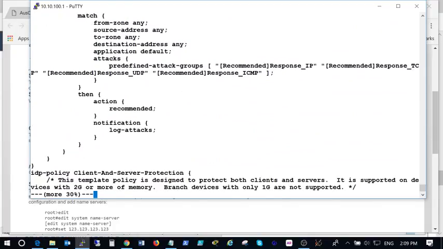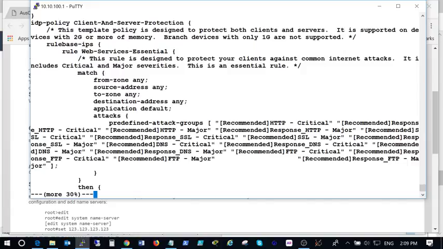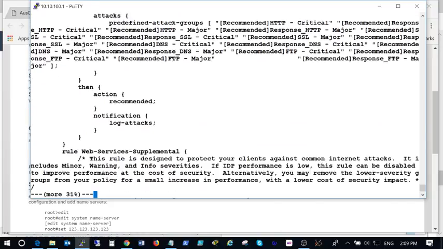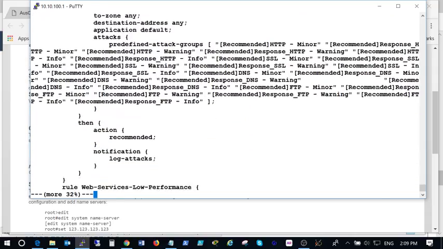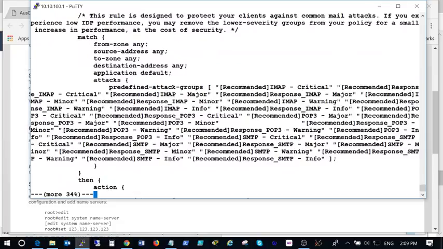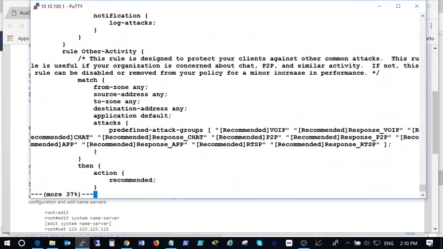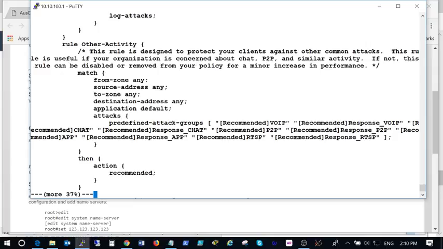We'll eventually come to another policy. Here it is. Here's another policy, client and server protection. So this policy is designed to protect both clients and servers. You need to have 2 gig or more of memory to run it on your device. Why is that? Well, just because of the amount of stuff that is included in it. And then we've got rule bases that run after that. So there are a number of policies. Now you only get to set one of these as the active policy.